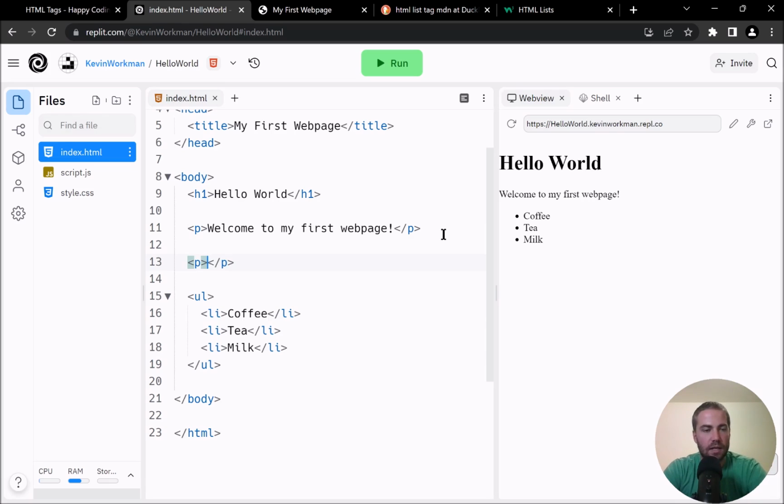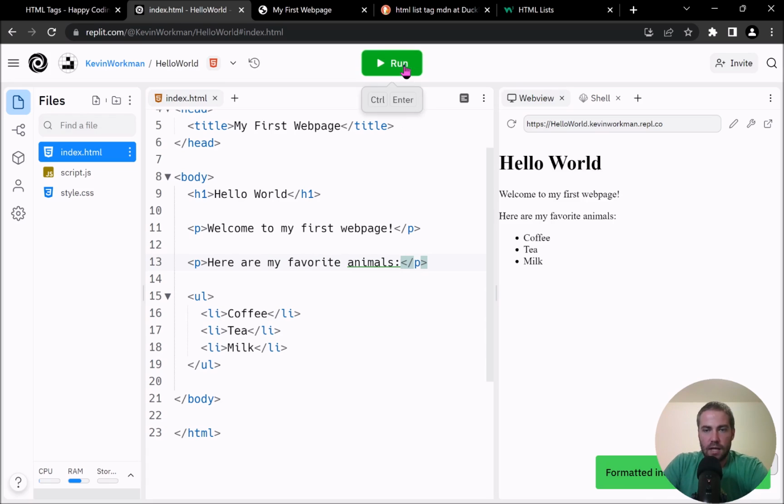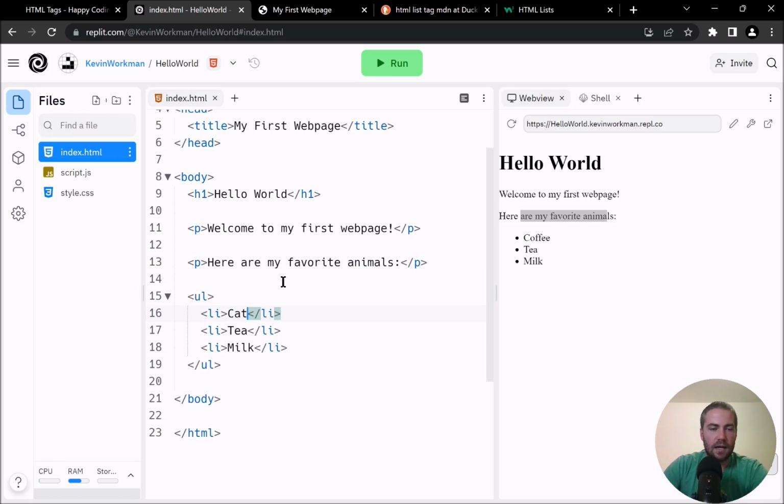And then I'll type my content. I'll say, here are my favorite animals. And maybe I'll save that and run it. And okay, here are my favorite animals. Coffee, tea, milk. Those are not my favorite animals. Those aren't even animals, but I'll say, like cat, lizard, and I don't know, snail. I don't know if they're my favorite animals, but we'll go with that for now.